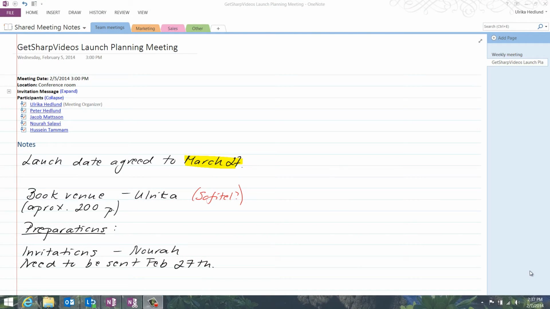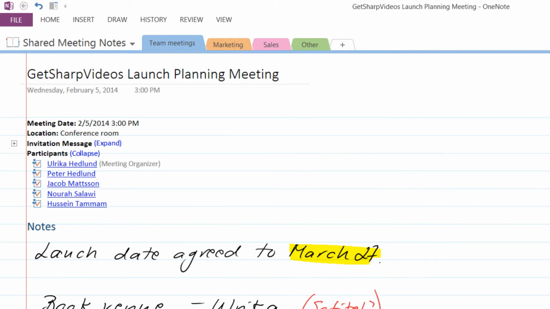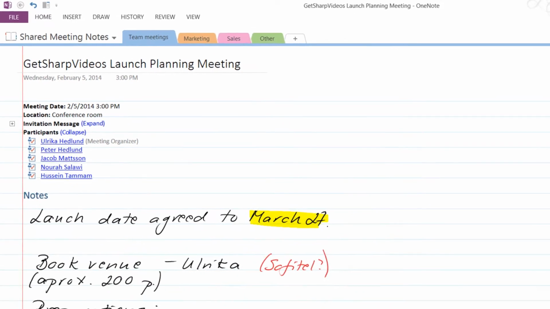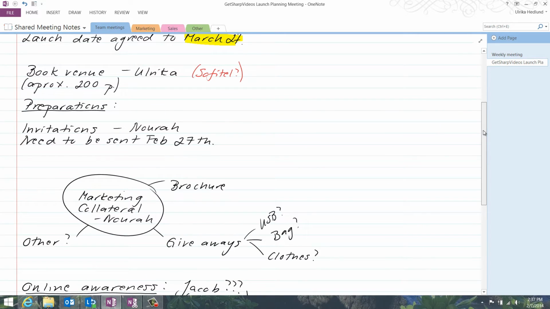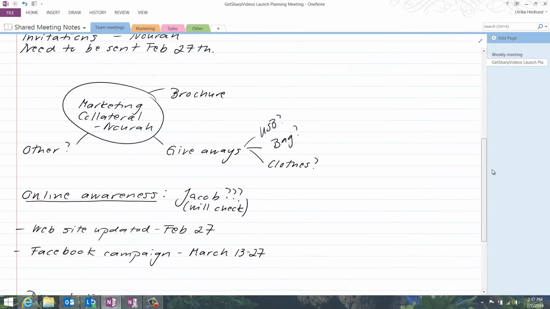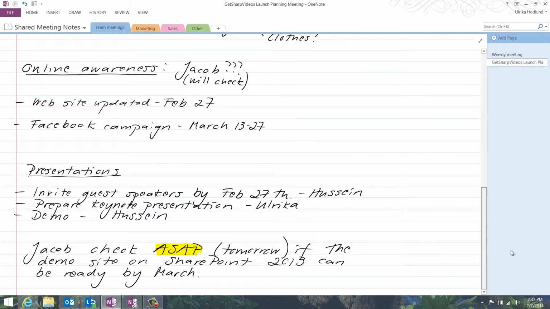Let me show you. During our last team meeting, we started planning for the launch next month of our training offering, Get Sharp Videos. We agreed on a number of action items that I'd noted down in our shared OneNote notebook. In order to keep track of the assigned tasks, we decided to use a shared task list in SharePoint 2013.